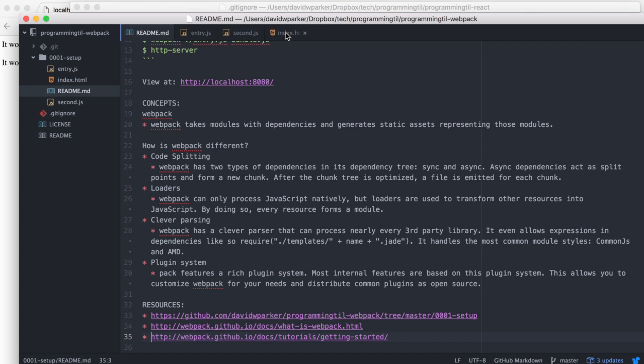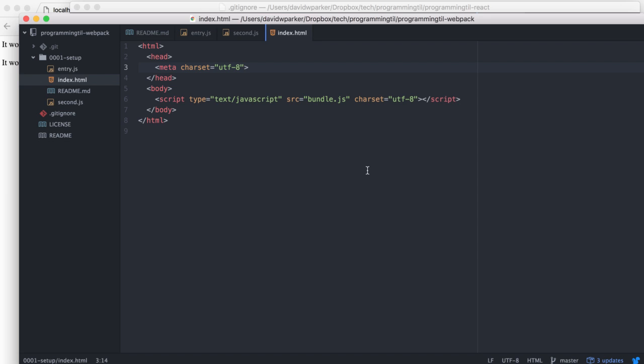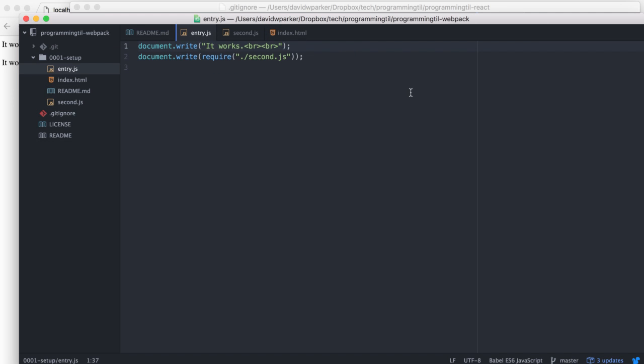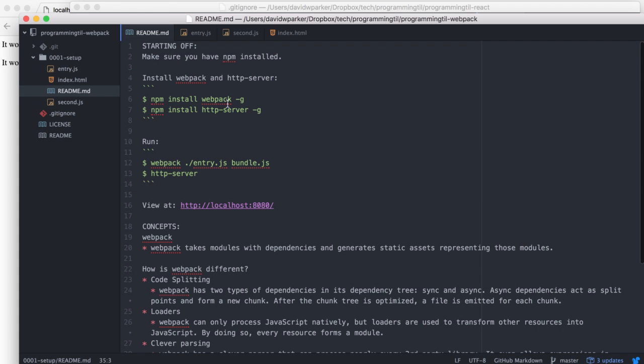So what we're looking at here is we have this HTML file, and all it has is a single script with a bundle, and then I have two different files here. I have one called entry.js and one called second.js. This one basically sets the exports to it works from second.js, and the first one has two document writes, one that has it works and then a couple of line breaks, and then a document write and then a require of this second one.